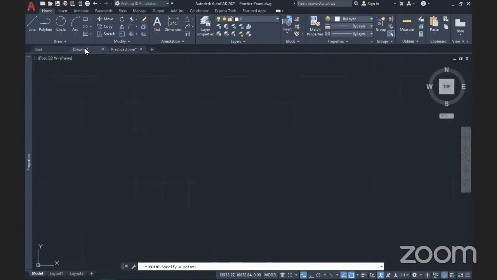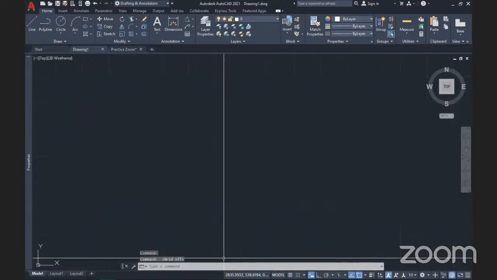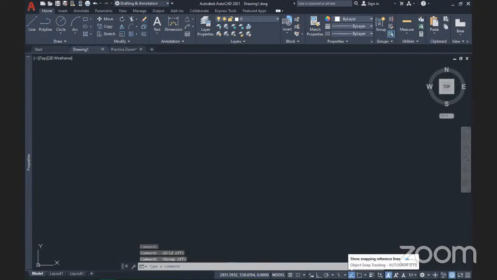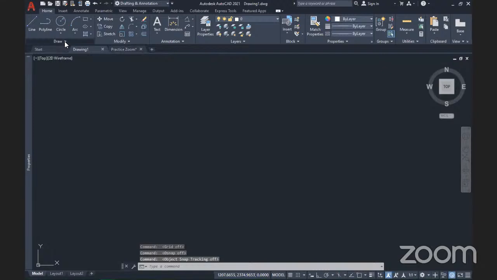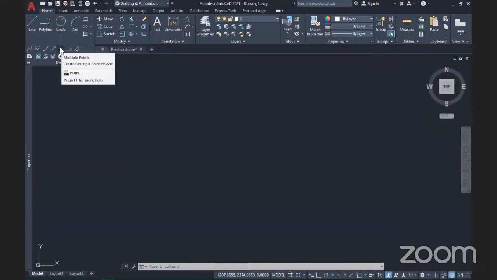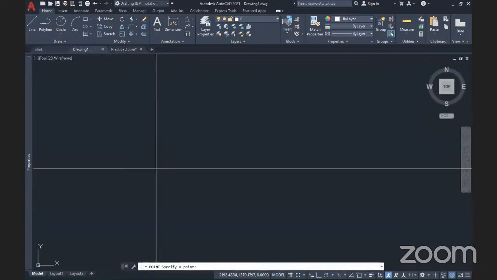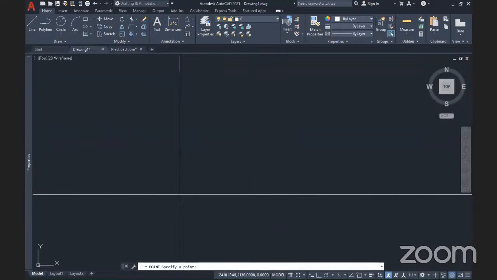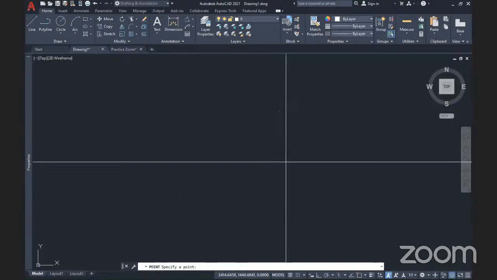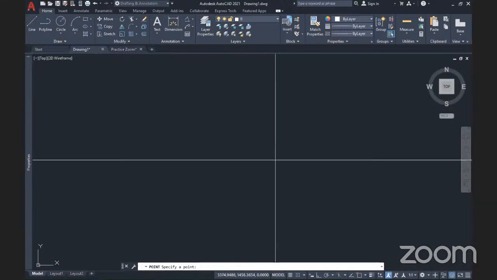Let me do something here. Let me go to a new drawing, and I'll turn off some of these toggles here. Okay, they're turned off. So I'll go to the points command. I'll select this multiple points, and I'll begin to click just randomly. Okay, now we have points, and you see they're very tiny, you can't see them.